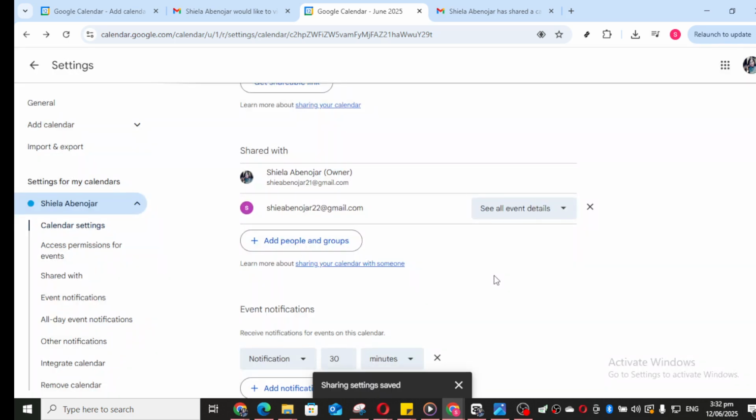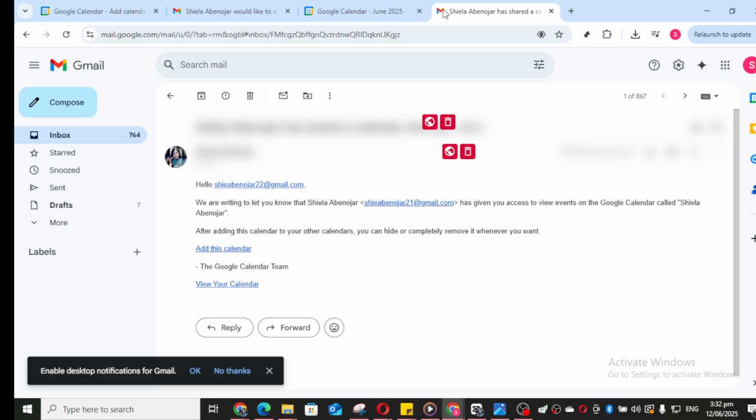Now, head back to your primary account. You should see a notification to add this to your calendar. By clicking this, you're integrating the calendars, and from there on out, everything syncs automatically.